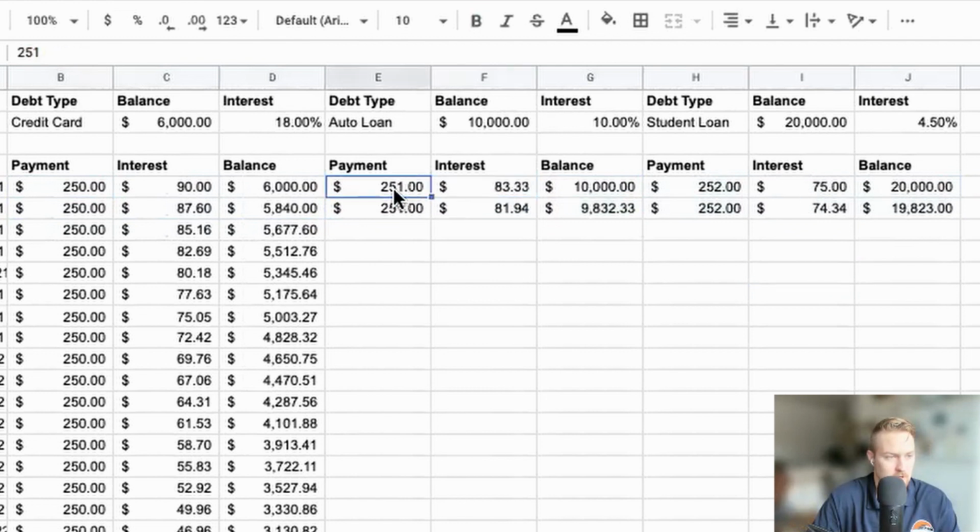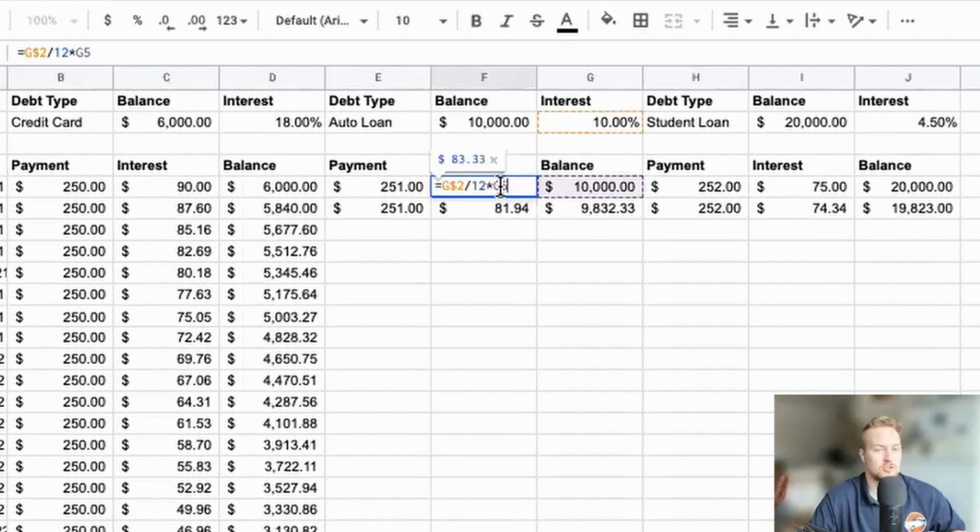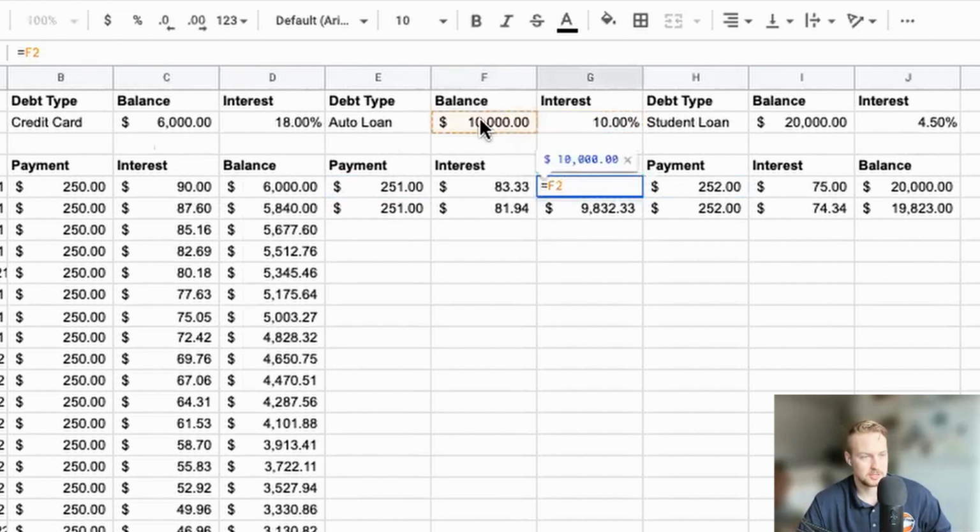Cool. So it's adding $1 to our payment, so that's fine. So this, we got to check if this is the correct interest, and it is. And the reason it is because we added the dollar sign to this. So now it's pulling from the correct interest, and it's pulling from the correct balance here as well. Cool. And then our payment is our payment, and then our interest rate is still coming down.